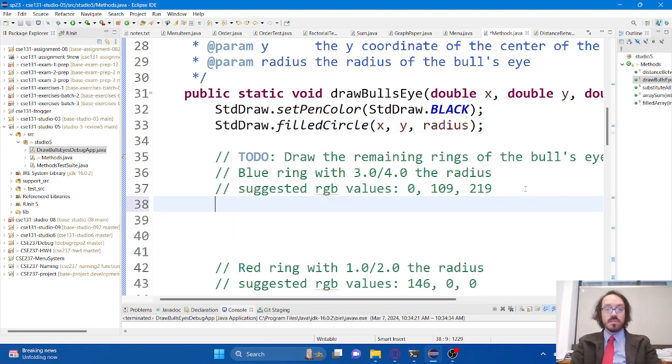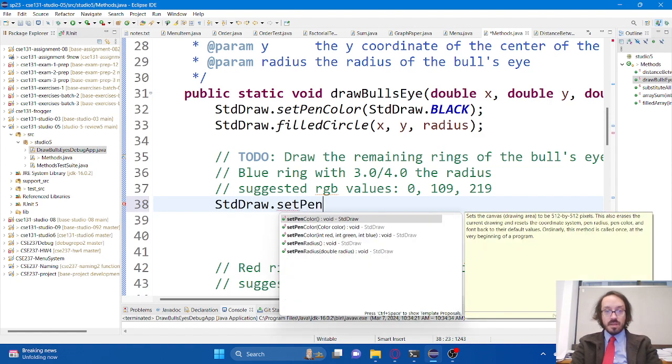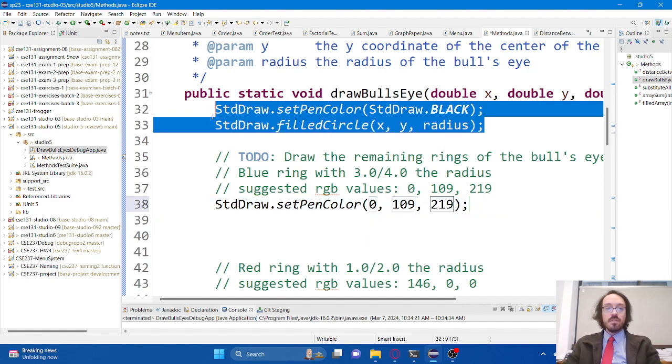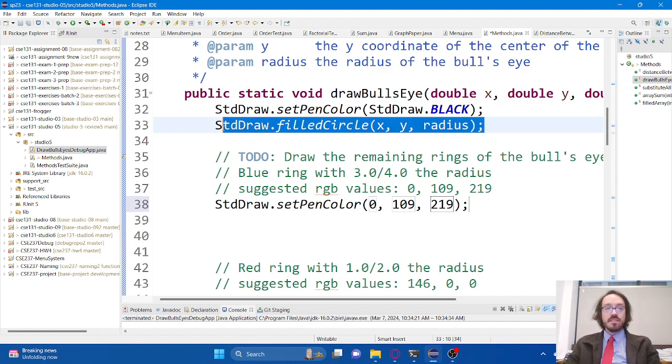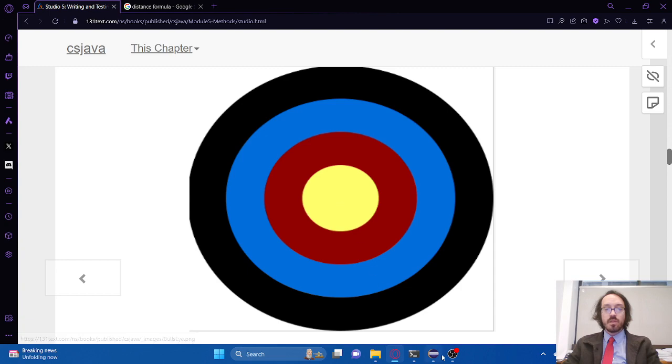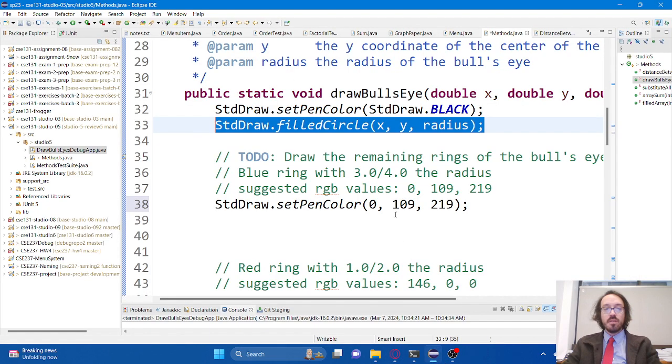So they're giving us some suggested values. We can go ahead and do that. We'll say StdDraw.setPenColor, and then pass in those three values: 0, 109, and 219. And then we'll draw our circle. The center is the same, right? All of the bullseye circles are centered on the same XY coordinate. It's just the radius that's smaller.